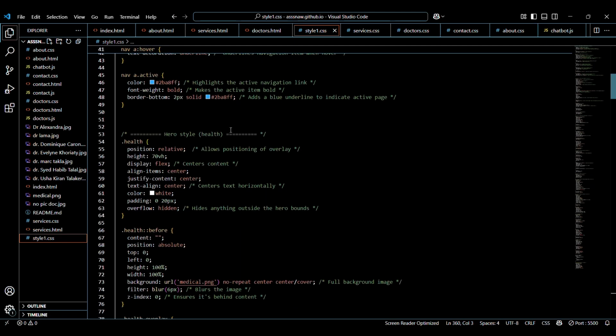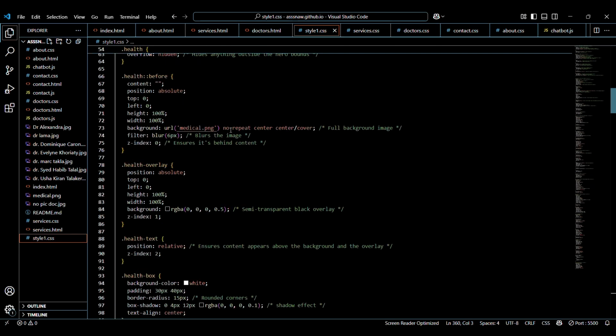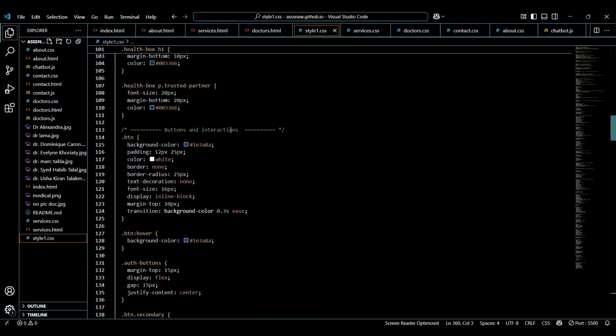And coming down, we have the main welcome section. So we have the background as a picture which has been blurred, and on top of that there is a white box in which the headings and the navigation buttons are there. And then coming further down, we got the buttons and interaction.